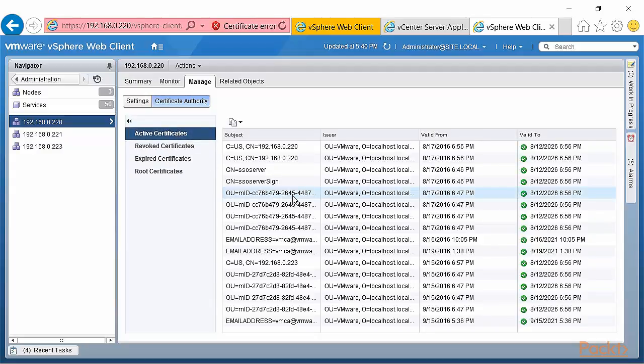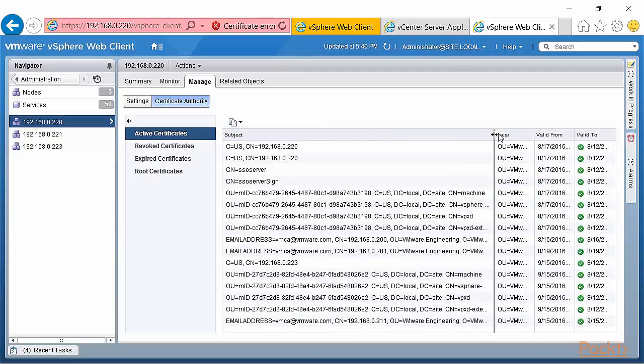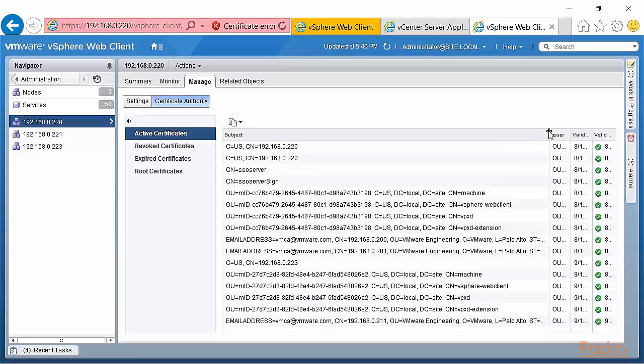Let's look at all the active certificates, and as you can see, there are many more certificates than root certificates. So let's take a brief look at some of these, just to understand what they are likely to be. Here's one. This is the machine certificate. This is the solution user certificate, so the vSphere web client, VPXD, and the VPXD extension are certificates used for our solution users that also employ certificates. And you can see again that this is for 223, that's another vCenter, and this is obviously for vCenter 220.